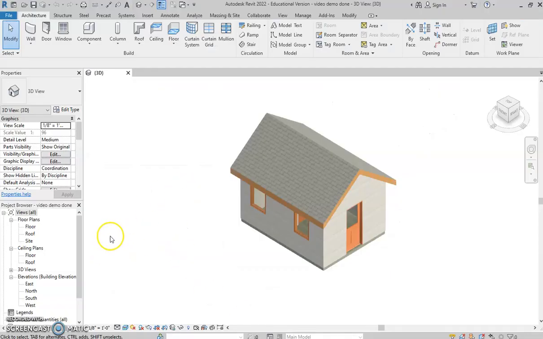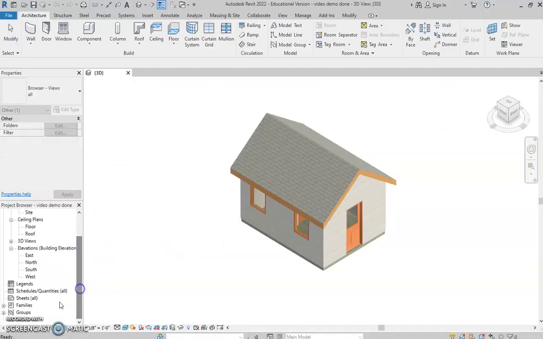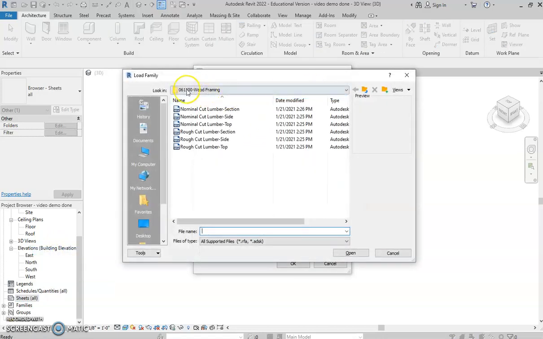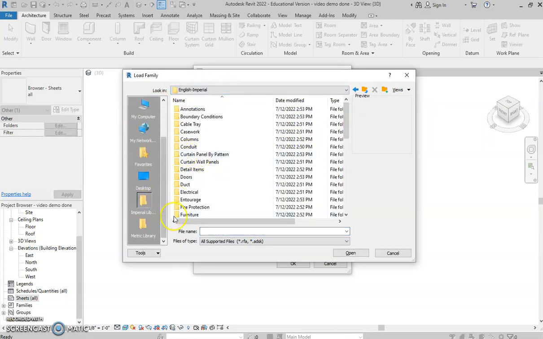And to create this sheet, what we're going to have to do is come down here on the left. You should have your completed shed, and we're going to right-click on Sheets. We're going to hit New Sheet. We're going to hit Load blocks. Now, if you're in a folder right here, like I am, don't forget on the left will take you to the material folder so that you can see where you're.